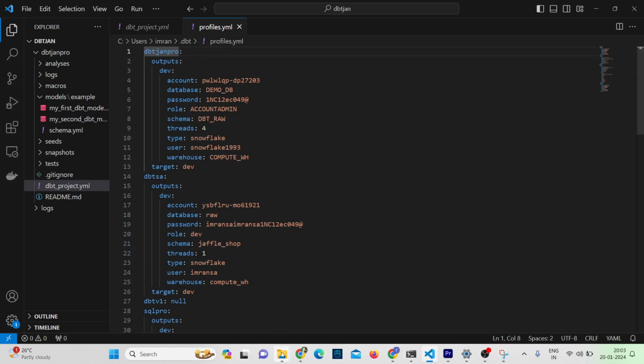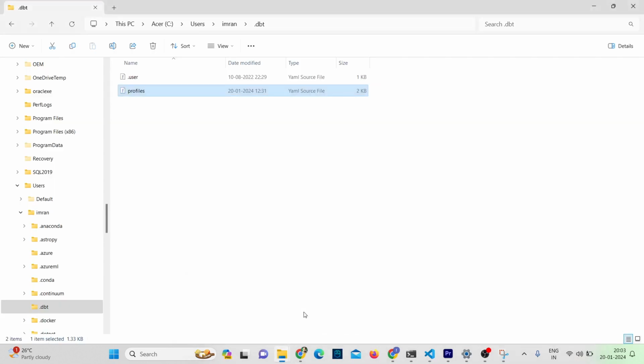Where you can find this file, I'll show that. This file will be present inside the user folder. Right now I'm in the C drive, Users, your username, and then .dbt. Inside the .dbt folder you can find the user file as well as the profiles file.